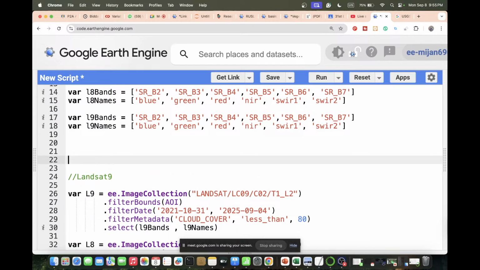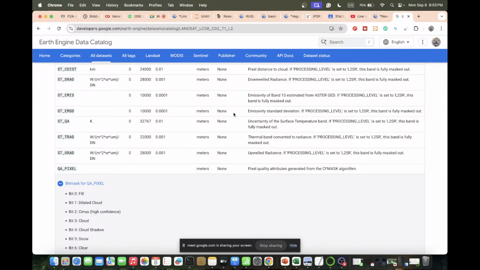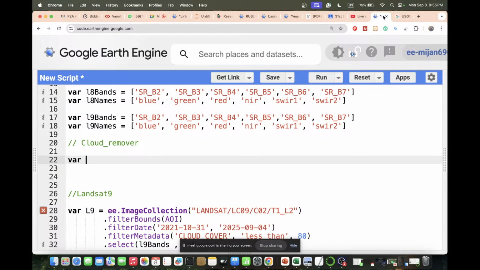So I create a function in here. Suppose I put the name cloud remover. Take a variable and just copy the band, QA pixel. In the 7 days beginners class, I also discussed how we can easily work with the cloud remover function. So the same things we just apply.